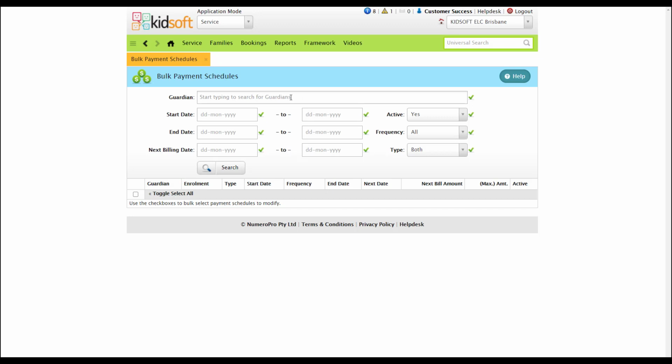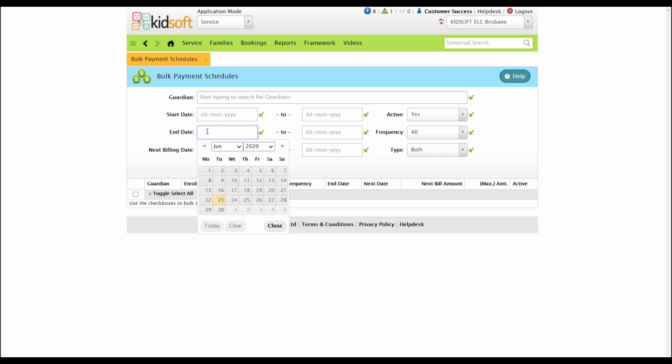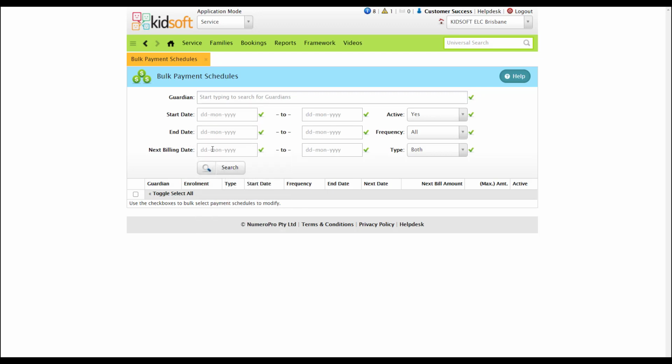You can search by guardian, start date or end date of the payment schedule, or the next billing date. You can also search by active records, the frequency of the schedule, and the type of the schedule, whether it's fixed, variable, or both. When you've completed your search criteria, you can click Search.